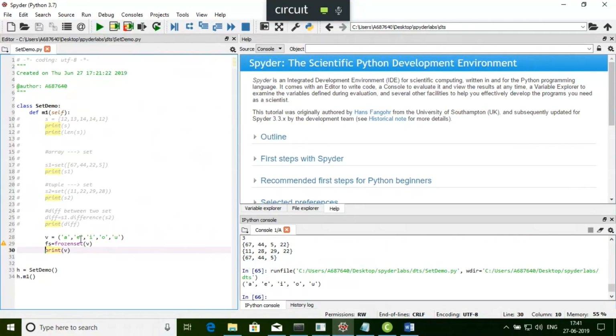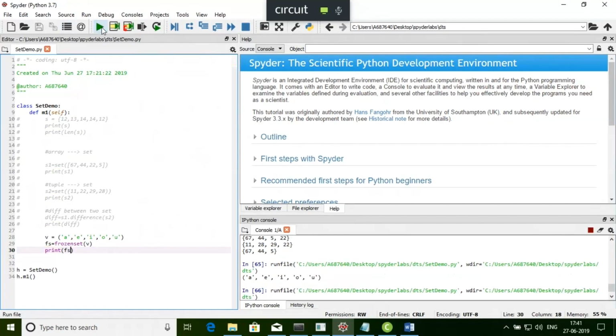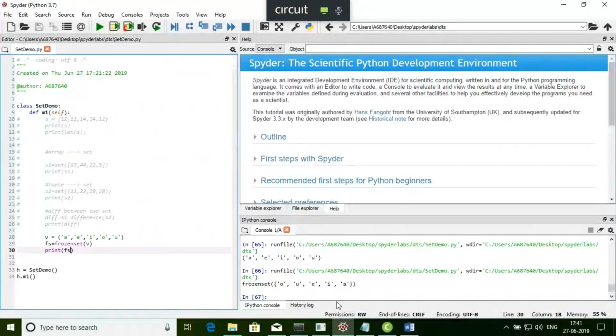So from this tuple V, we have created this frozenset, and I'm just printing. It is working fine, but some warning is coming. Okay, you have to print fs. You just see here how this frozenset looks like. In the curly braces, you will get all the objects.